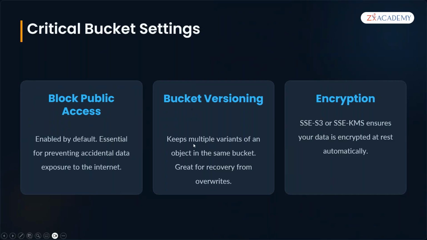Bucket versioning keeps multiple variants of an object in the same bucket. It is great for recovery from overwrites. So if you mistakenly delete your file or overwrite your file, you will still have your previous version because of versioning. This will protect your data from accidental deletion and overwrites.